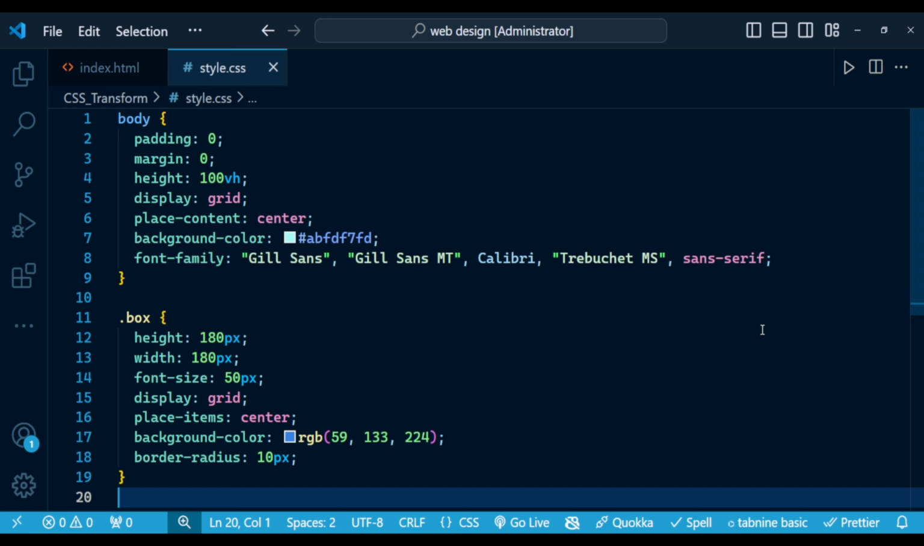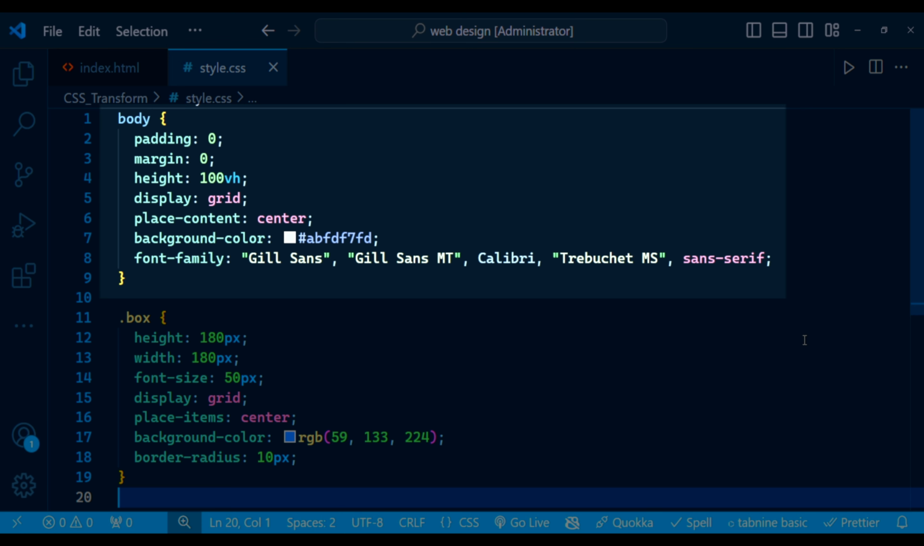The CSS code styles the body of the web page. We've removed all padding and margin for a clean layout. The body uses a grid layout to center its content both vertically and horizontally, fills the entire viewport height, and has a light turquoise background. The font family is set to a clean, modern style.